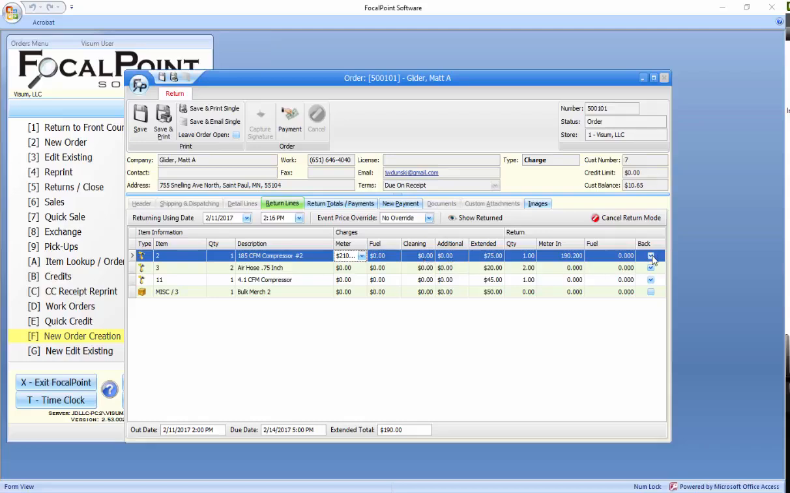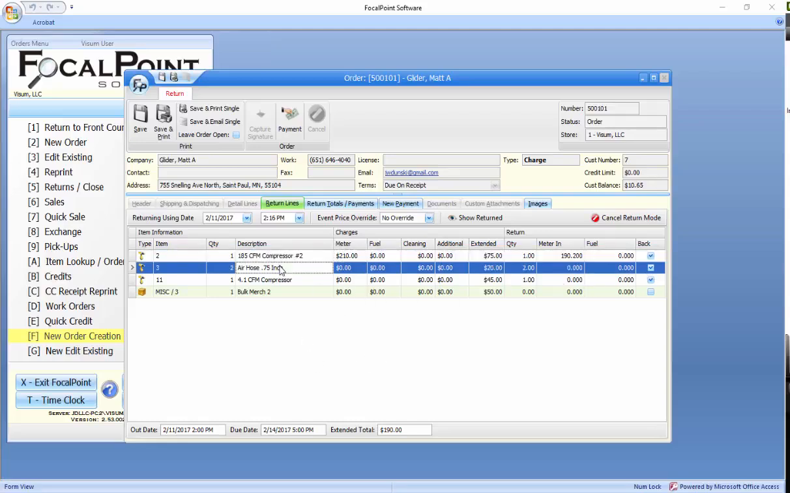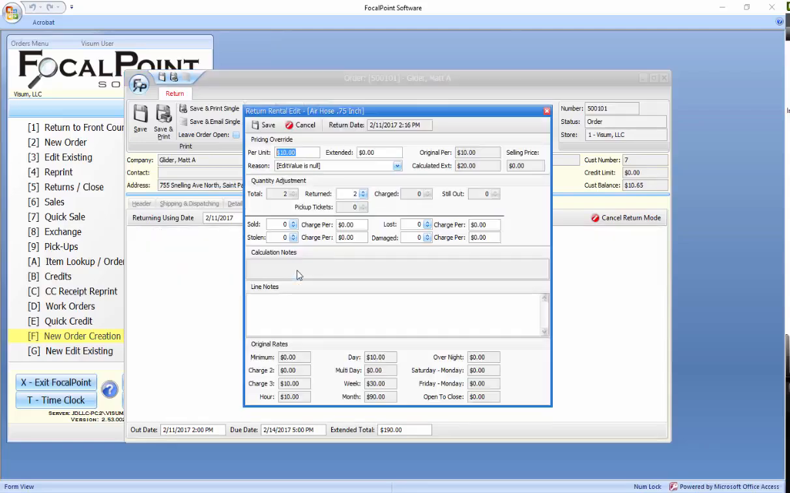On the right side of the return line screen, you will see a back column where you can determine what is back and what is still out. When you start the return process, by default, all rental items will be considered returned, and all merchandise items will be considered not returned. You may check or uncheck these boxes as needed, or you can right-click on any line to override prices, adjust quantities returned, sold, and still out.